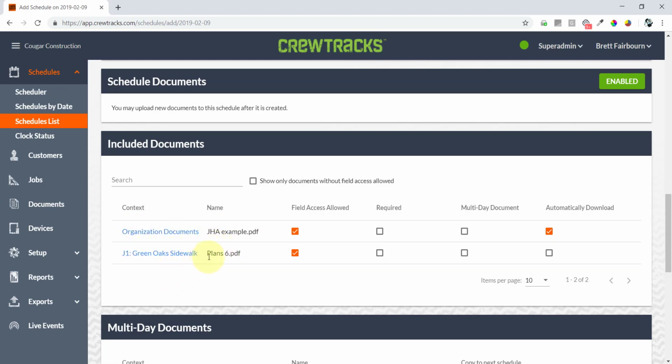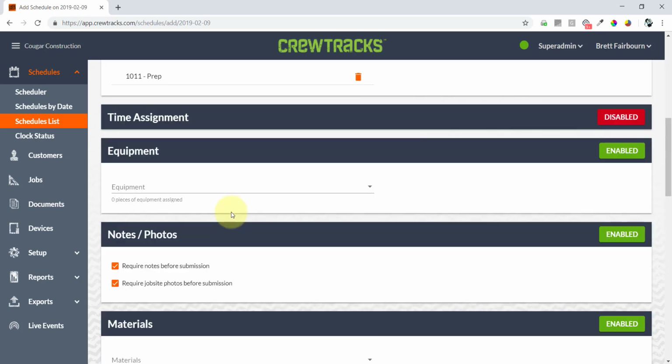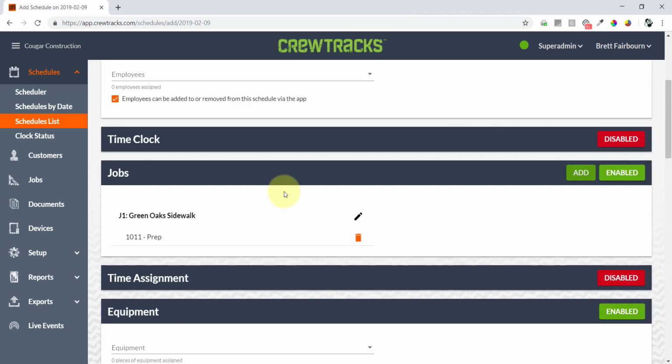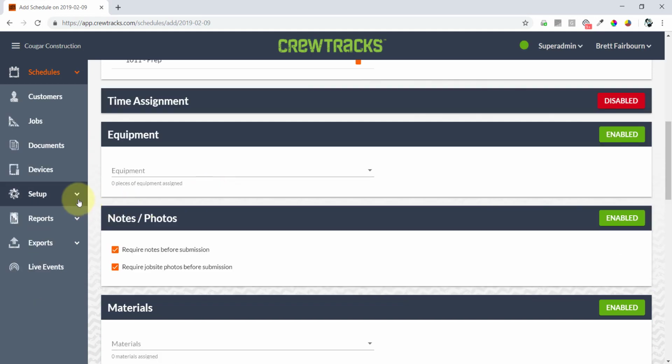Now keep in mind, this doesn't have to be set in advance. I'm setting up this schedule as if I'm scheduling everything in advance for the guys in the field. If you use crews and the guys are creating their own schedules, that's fine. If they add that job to their schedule in the field, then the document will come with it. Okay, next let's look at crews.